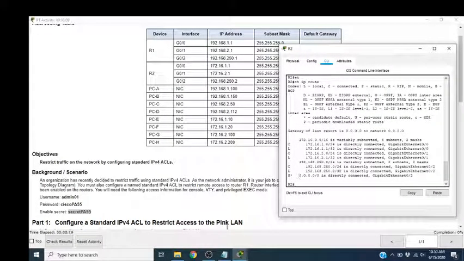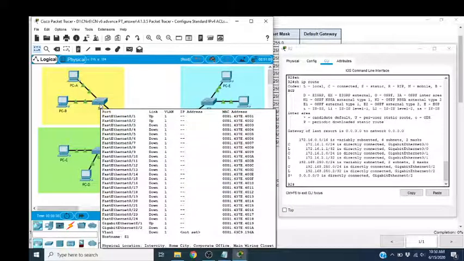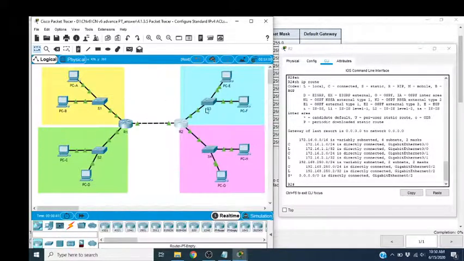In this topology, the yellow and the green networks have dynamic routing via OSPF over here. The same goes for the blue and purple networks; they have dynamic routing over here. However, across these two routers, they use a default route, so you can see it here.